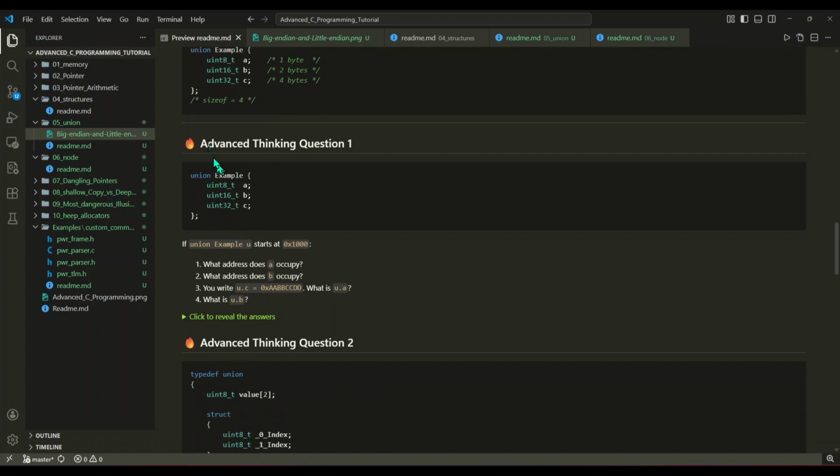Now here are the questions. If union example U starts at address 0x1000. First, what address does A occupy? Second, what address does B occupy? Third, think if you write U.C equals this word, what is U.A? Fourth, what is U.B? Pause the video here, think carefully, and try to answer all 4 questions before coming back.